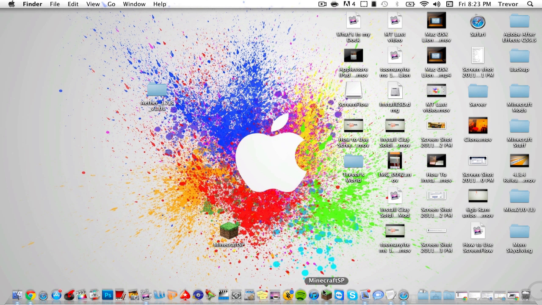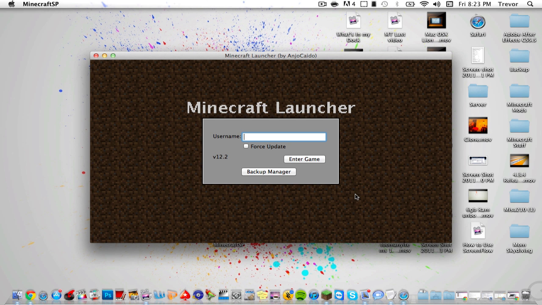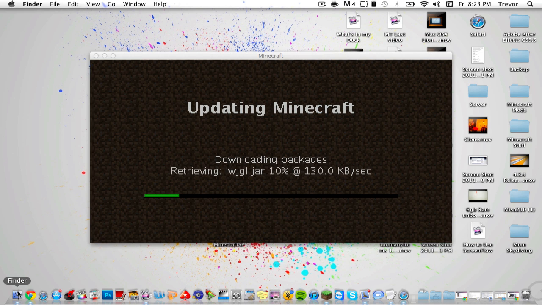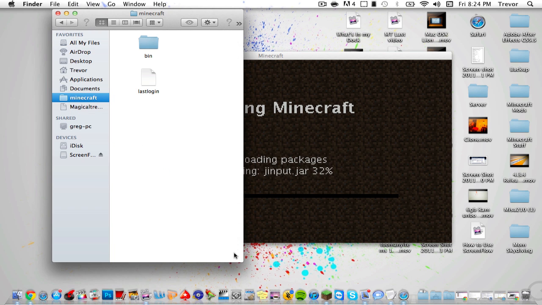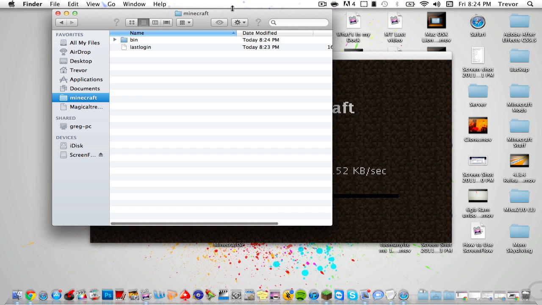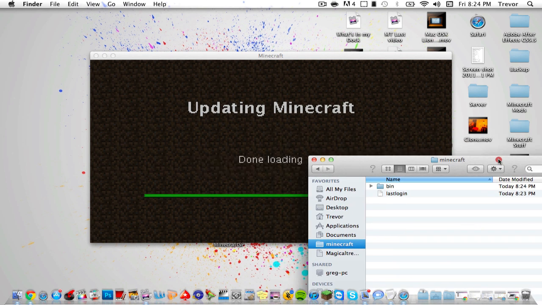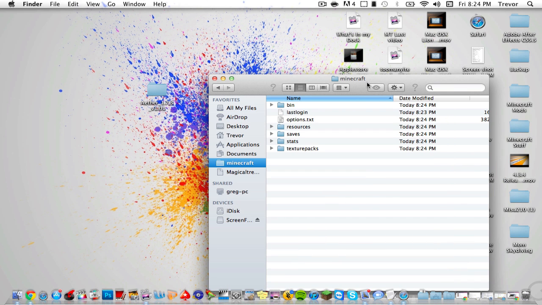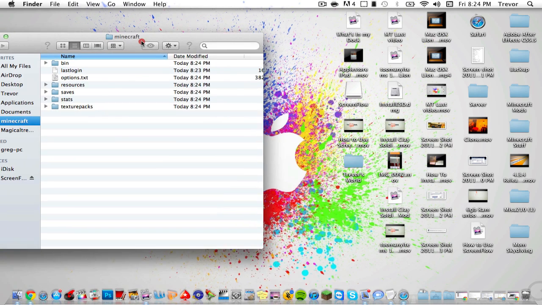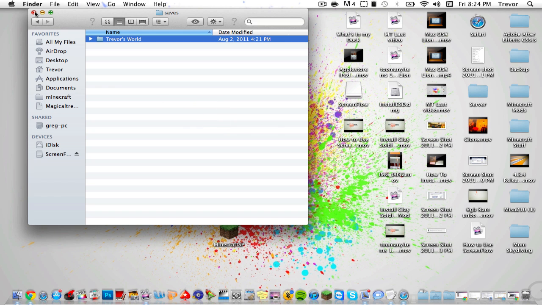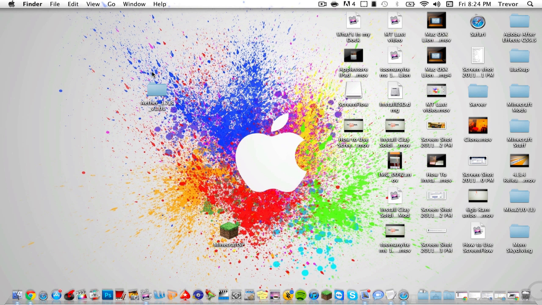Now open up Minecraft and type in the username that you want to be and click enter game, and now it'll download everything, so you can go into Finder and actually watch this happen. Alright, so now you can exit out of Minecraft, and then you can just go ahead and take your save, open up the saves folder, and just move your save game into there. Now you can start with the mod.